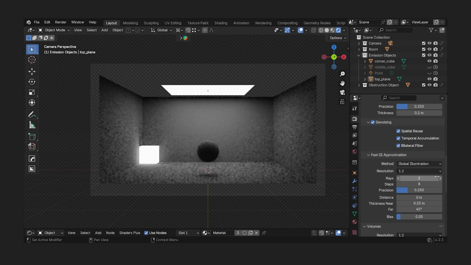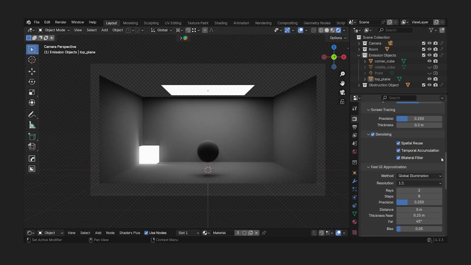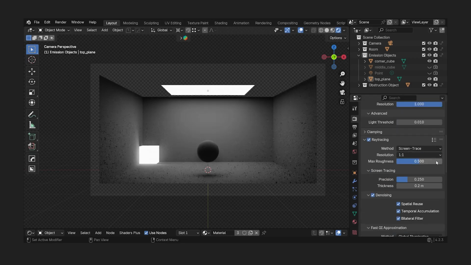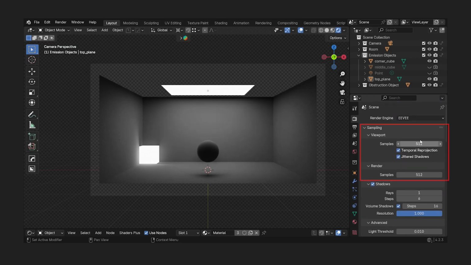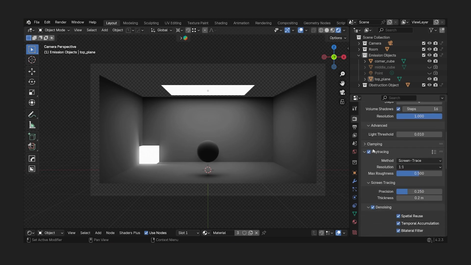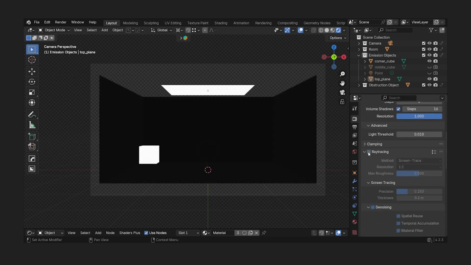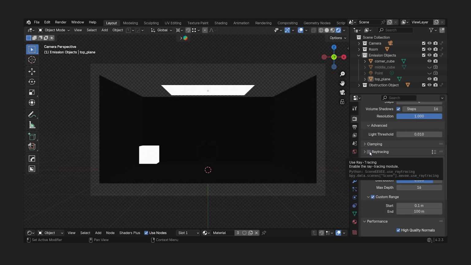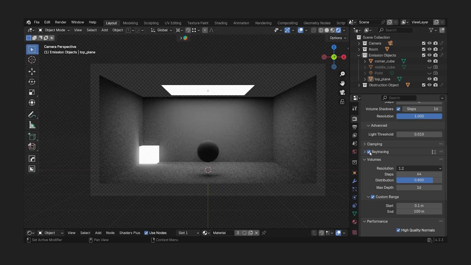You can adjust the resolution of ray tracing and global illumination using the drop-down menus. To improve quality, you can also increase settings like rays, steps, and precision. But if you decide to increase resolution or improve quality, just make sure to raise the sample count for both the viewport and final render to maintain consistency. Additionally, with ray tracing disabled, emissive objects will also no longer contribute to the scene lighting.